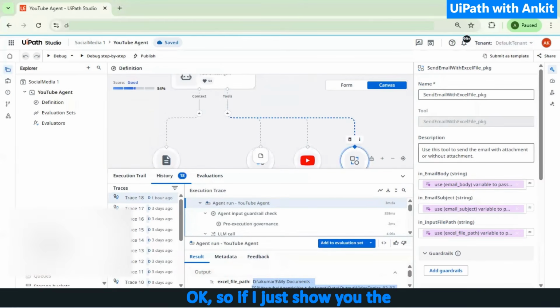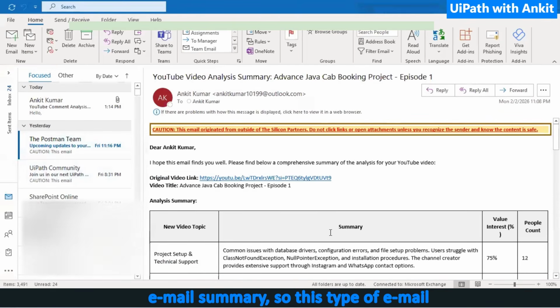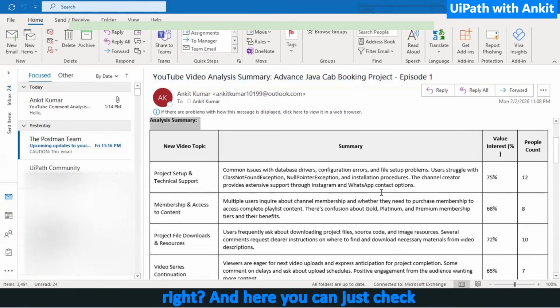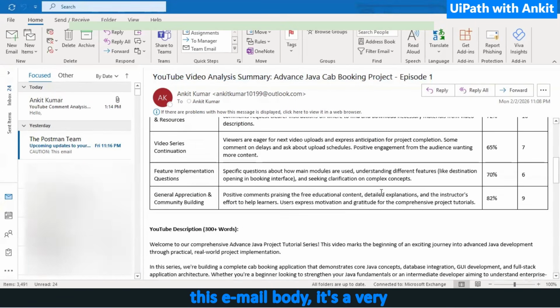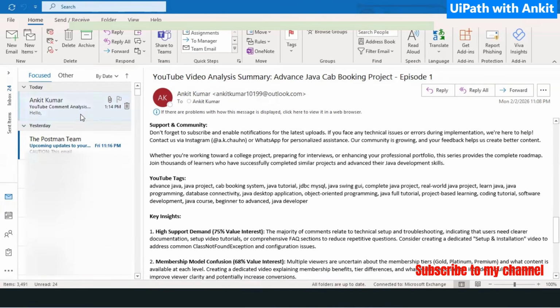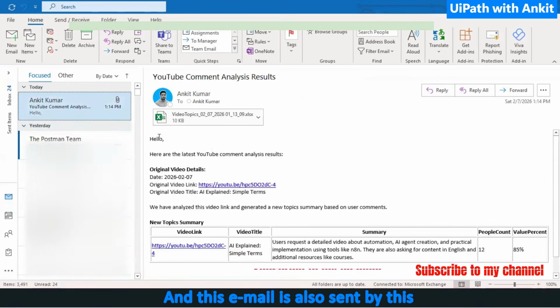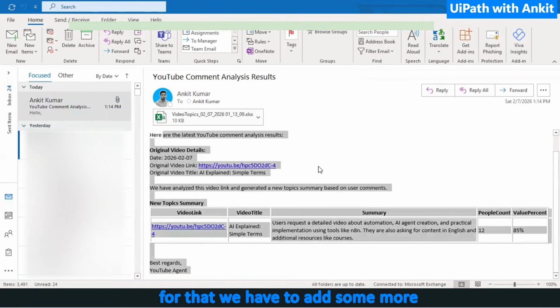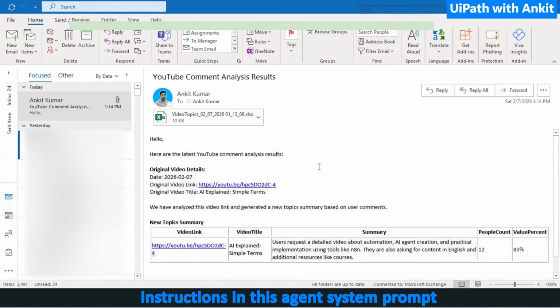If I show you the email summary, this is the type of email summary this agent will send, right? And here you can check this email body. It's very professional, and this email is also sent by this agent, and this summary can be changed. For that, we have to add some more instructions in this agent's system prompt or user prompt, right?